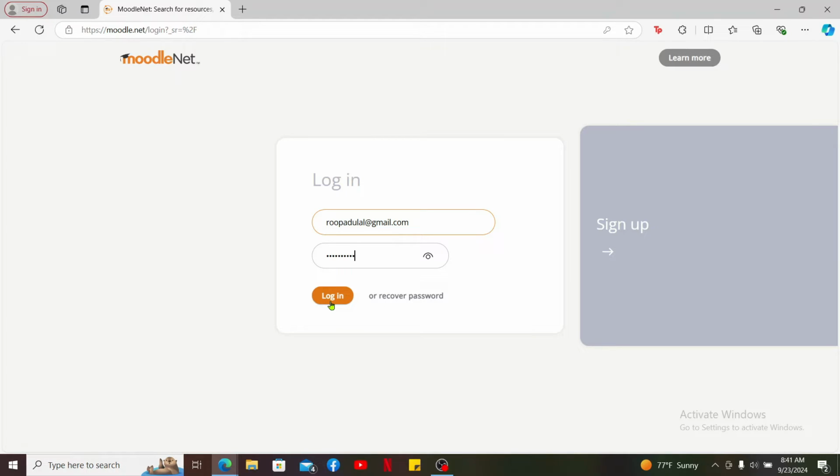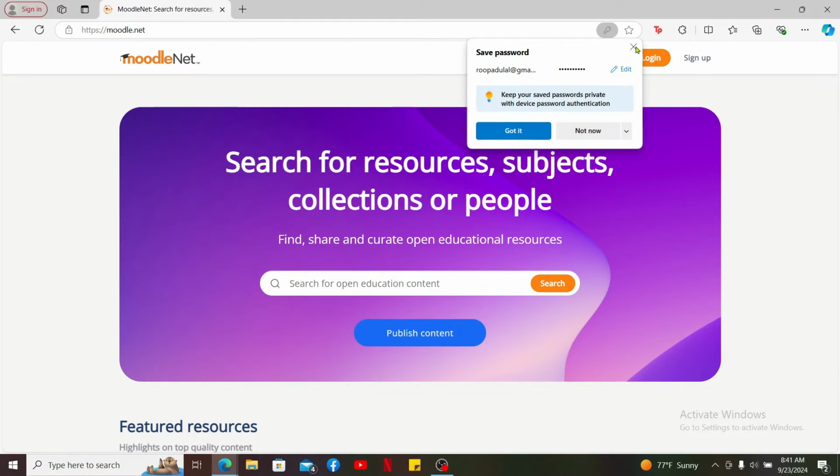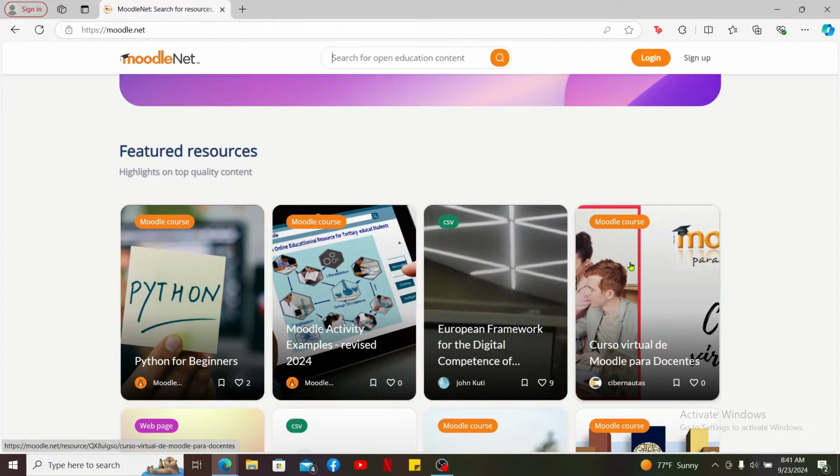MoodleNet is an open social media platform designed for educators. It allows you to curate and share educational resources, collaborate with others, and pursue professional development. So that's how you easily log into your MoodleNet account in just a couple of steps.